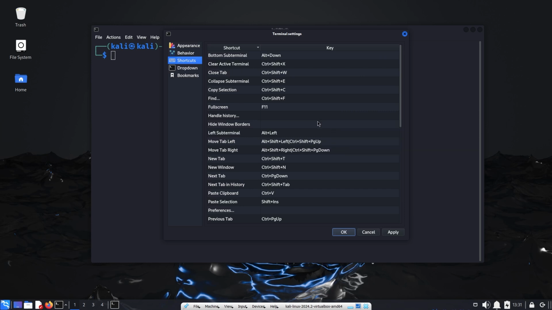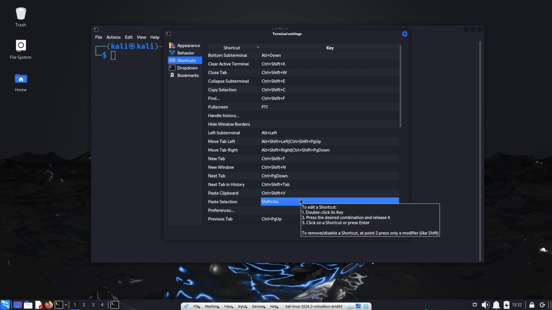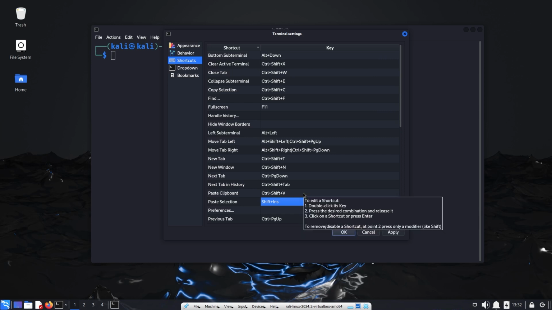And if we want to change a shortcut, we need just to press on it and then type on the keyboard the shortcut that we want to change. For example, I changed already the paste shortcut. Let us change it again back to how it was. It's Control Shift V. And now it's back to the default Linux paste shortcut.